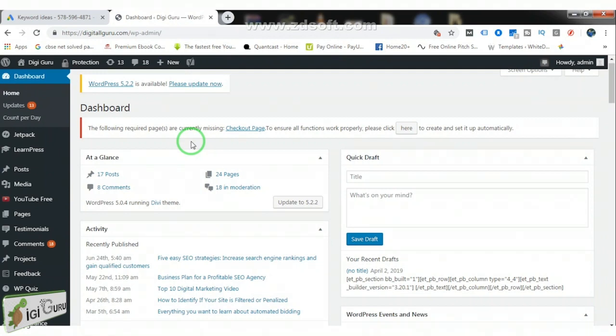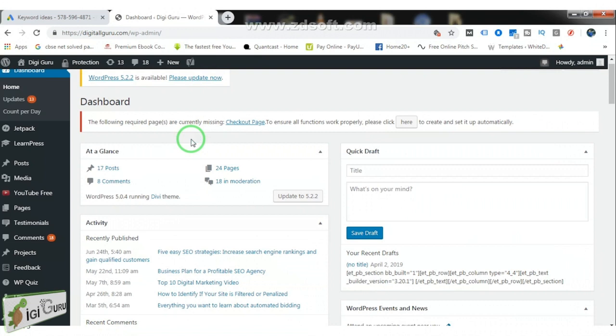After coming back to the dashboard, the first thing that we need to do is install a plugin known as Yoast SEO. We will be doing the on-page SEO with the help of the Yoast SEO plugin. In order to install a plugin, we need to go to the plugins option, which is here on the left hand side, and click on add new.